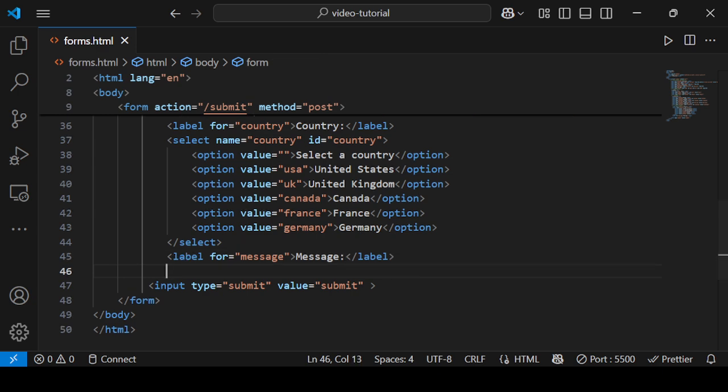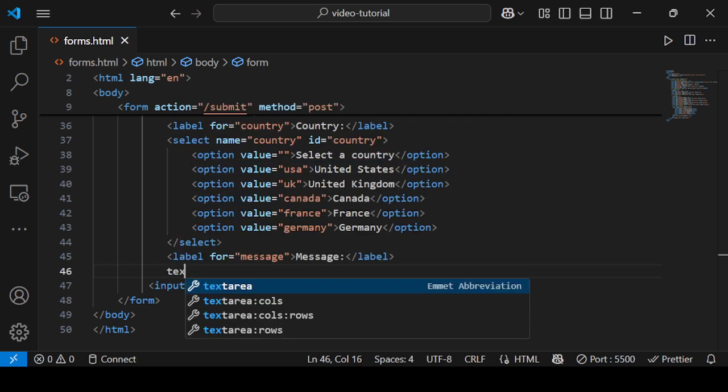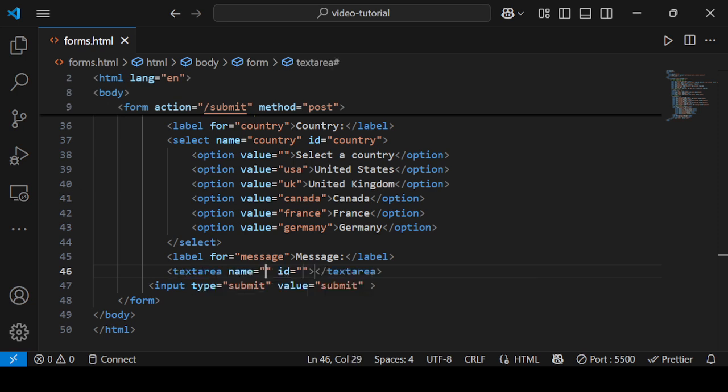And then the input here is not input as we have been doing with the others. This one now becomes what we call text area. So the name will be message as we are doing it, and then the ID can also be message. So that is to do with the text area.